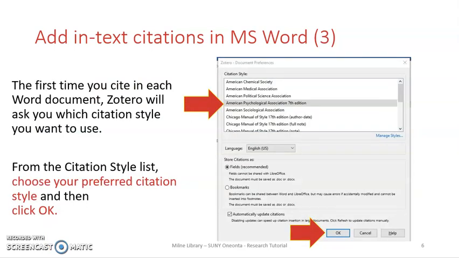The first time you cite in any Word document, Zotero is going to ask you which citation style you want to use. You can choose from this citation style list. I've chosen APA style. You choose what you want and then click OK.